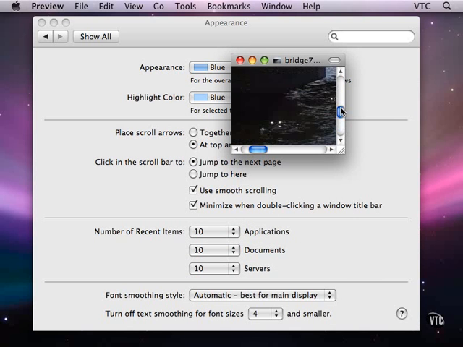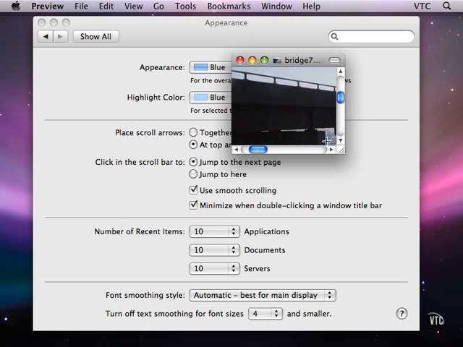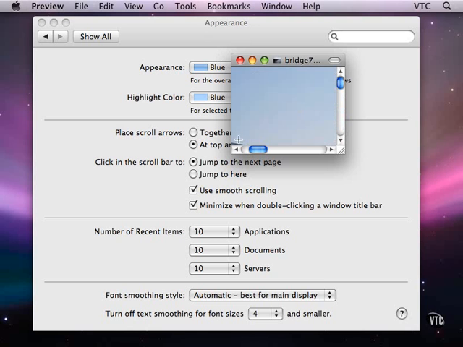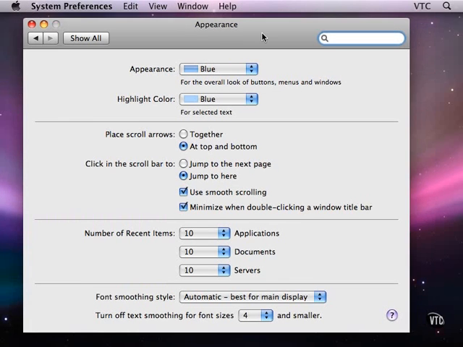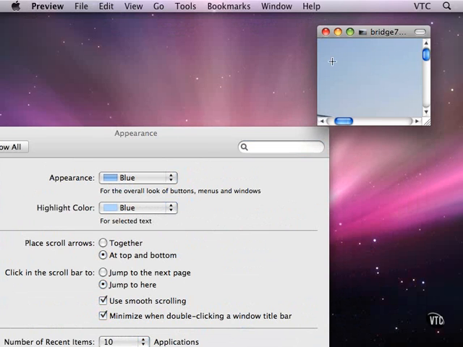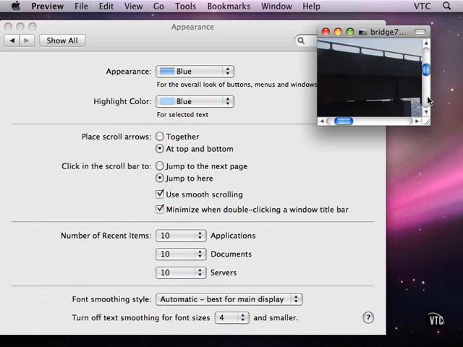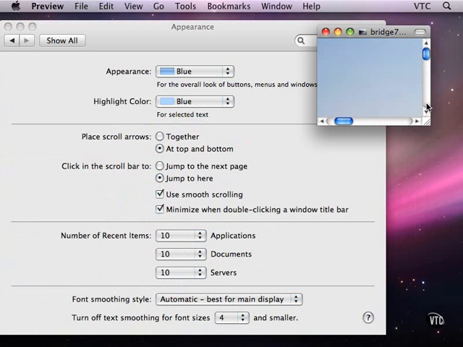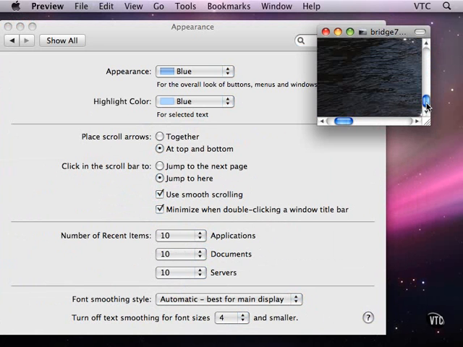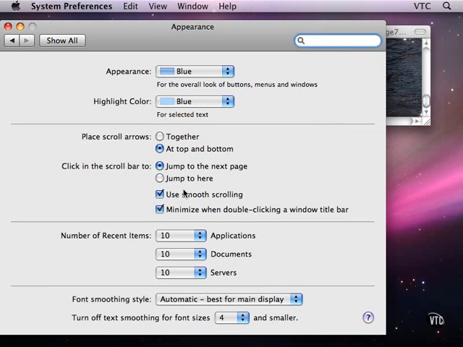If you notice, if I come up here, you can see, notice this spot on the railing here. Here it is. I'm just going one page up or down. But the jump to here option, instead of clicking in the scroll bar and going one page down, if I am here and I click at the bottom, I go all the way to the bottom, not just one page. I tend to like this one. And smooth scrolling will make the scrolling process smoother as you go through the window.